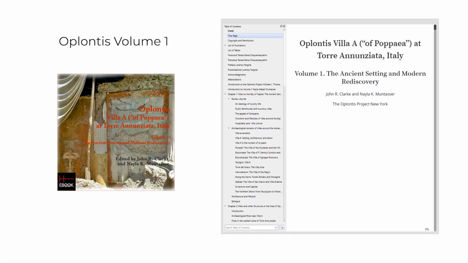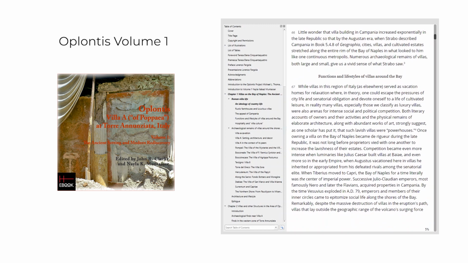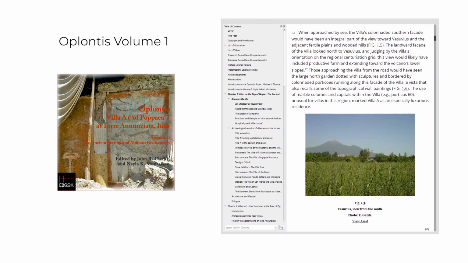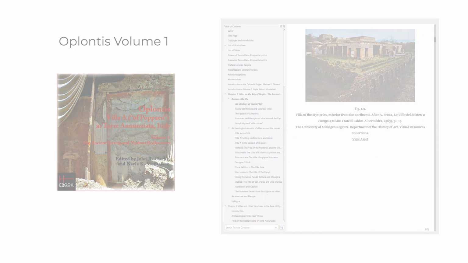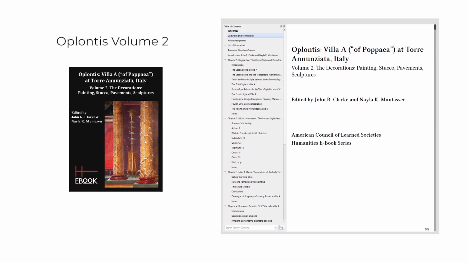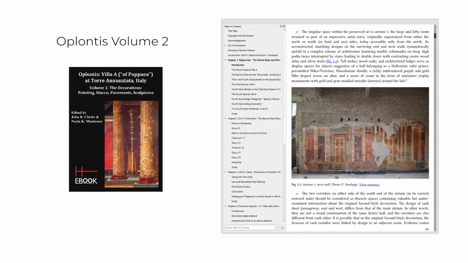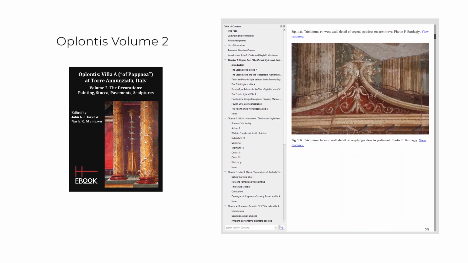We're introducing the 2 volumes of the Oplontis E-Book series. Volume 1, published in 2014, describes the ancient setting and modern rediscovery of Villa A at Torre Annunziata, commonly referred to as the Villa of Popea. Volume 2, published in 2019, describes the villa's decorations, including painting, stucco, pavements, and sculptures.